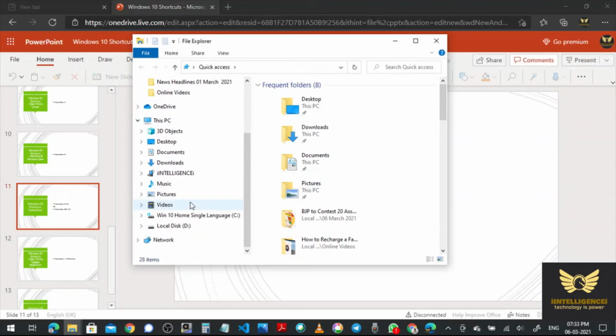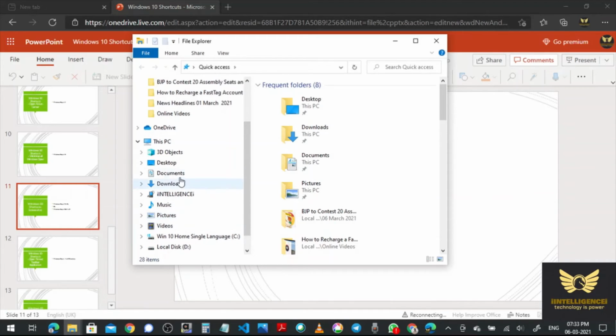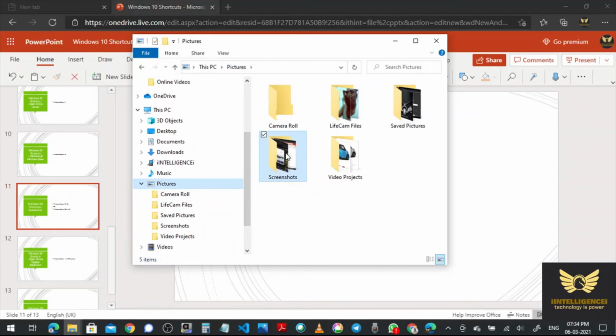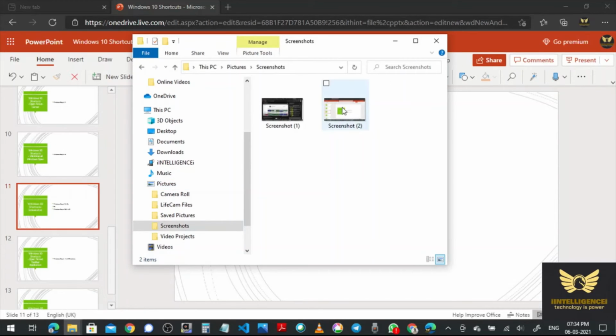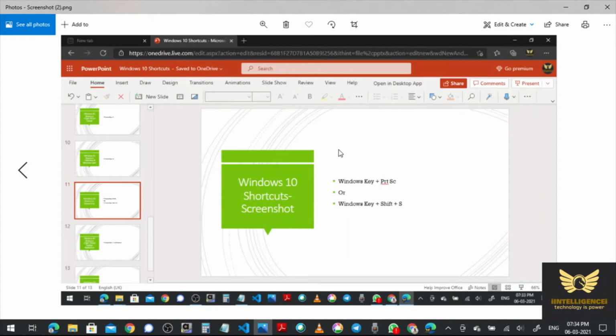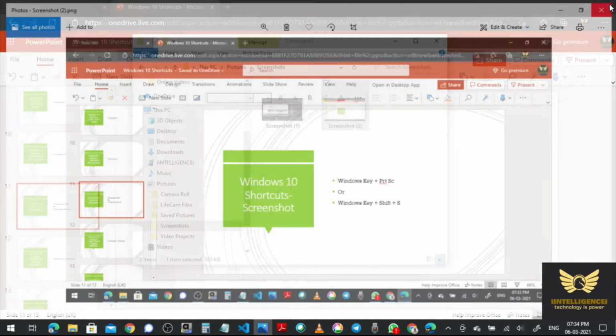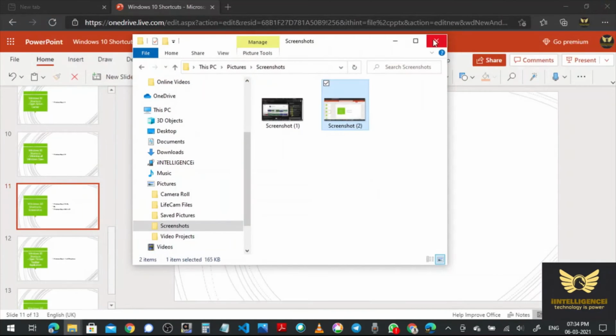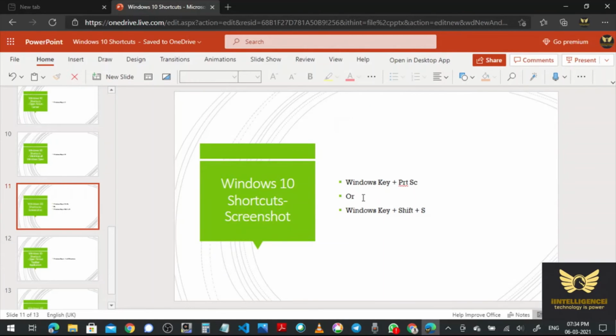Now let us go and check in the File Explorer. For this also you can easily open it with Windows key plus E key. Okay, go and see the screenshot. So open that. This is the screenshot that we have taken using Windows key plus print screen. Okay, let me close it.